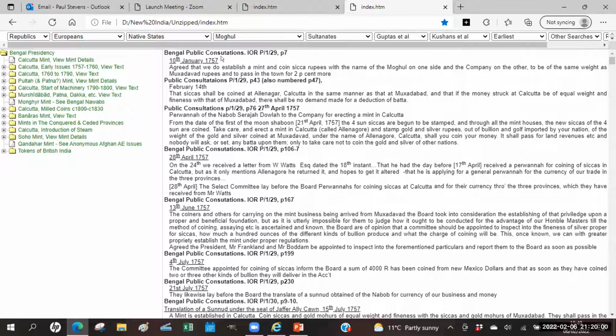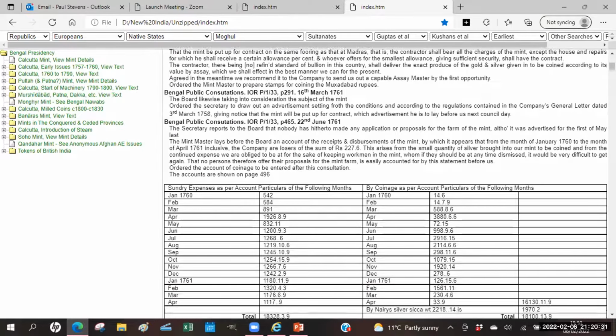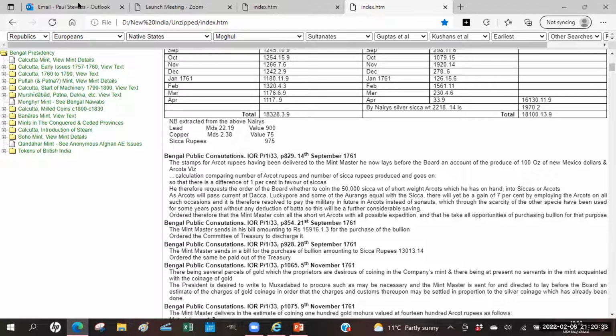And you can see here all of the extracts from the records that I have acquired, and all of the references. So you could go to the India Office, and using these references, you could find the information about East India Company coins. And this goes on and on for pages and pages. There's an awful lot of information here. So if you're interested, you could do that.